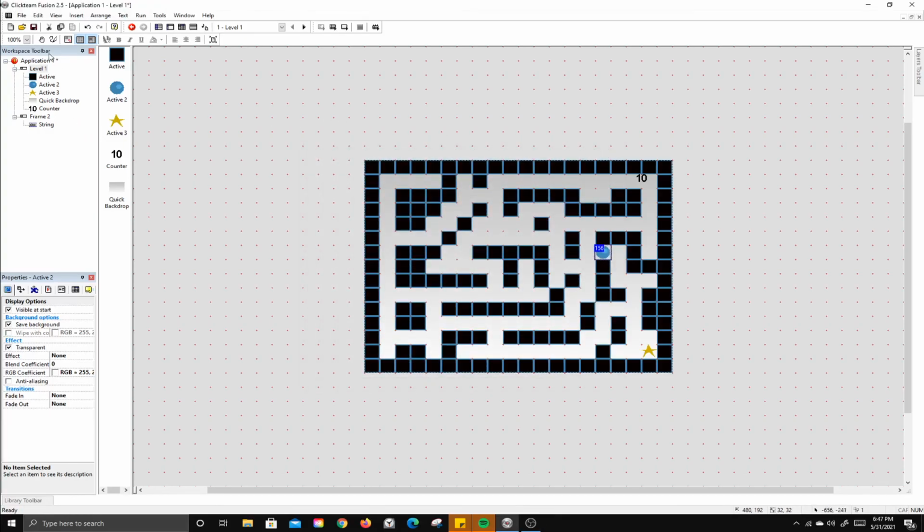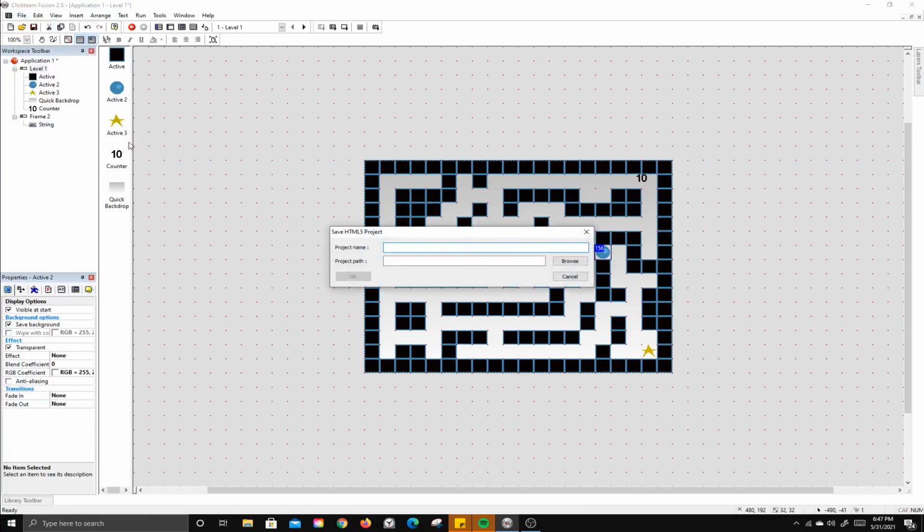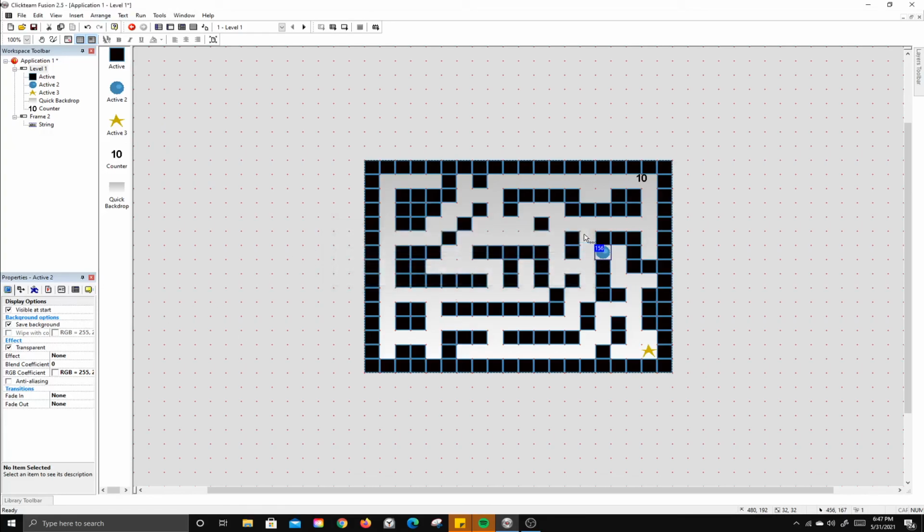When you're finished, this is just a project file. So if you want to actually have it as an executable file like a game, you can go to File, Build, Application, and in this case, for the free version, you can only build HTML5 projects. In the paid version, you can also build executable. So I usually always just have my students turn in the application itself. But that is how you build a maze game.